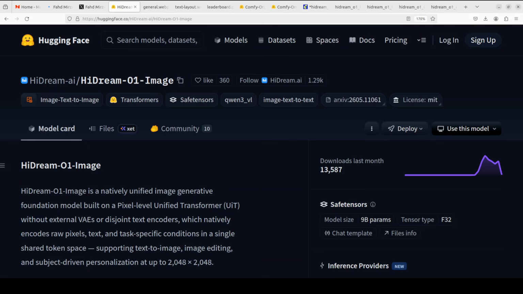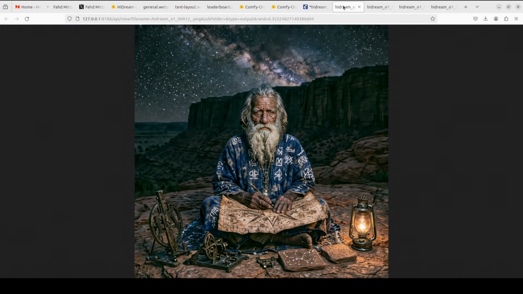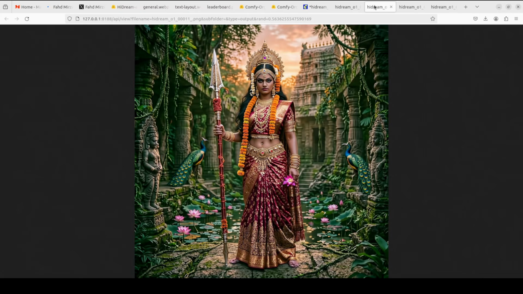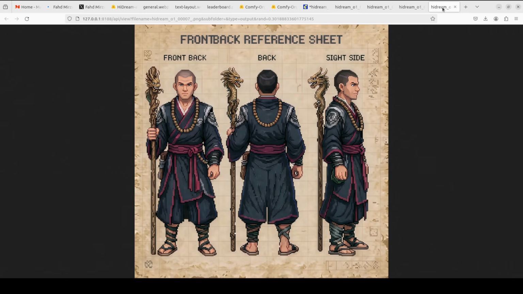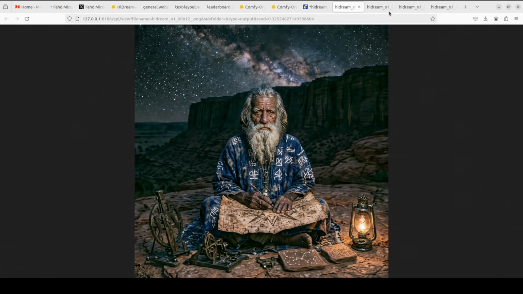So that's it for this model. I could just keep playing with it. And I believe that this is not just a random incremental update. It is a completely different philosophy of how an image model should be built. And the fact that you can run it locally today on this sort of GPU, I think this is pretty good in my opinion. And you can just see the quality which it has produced.